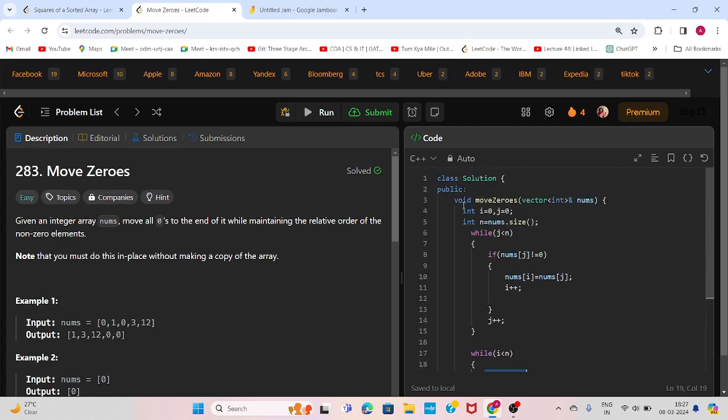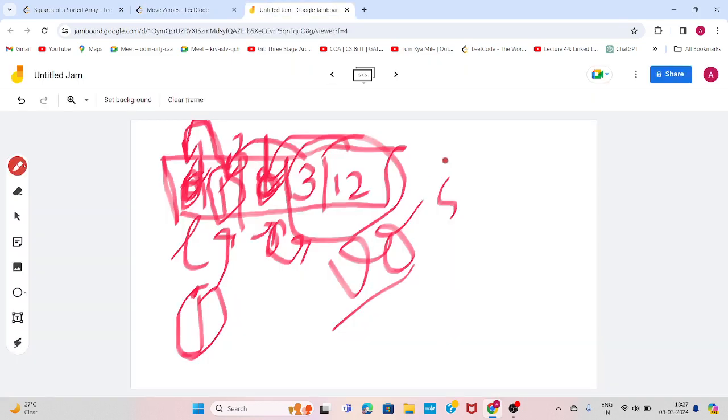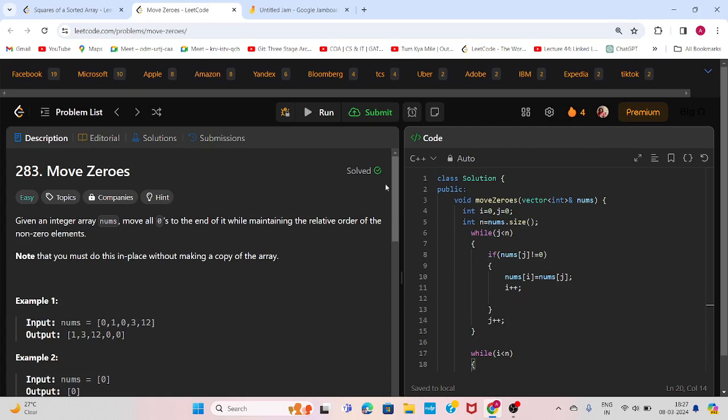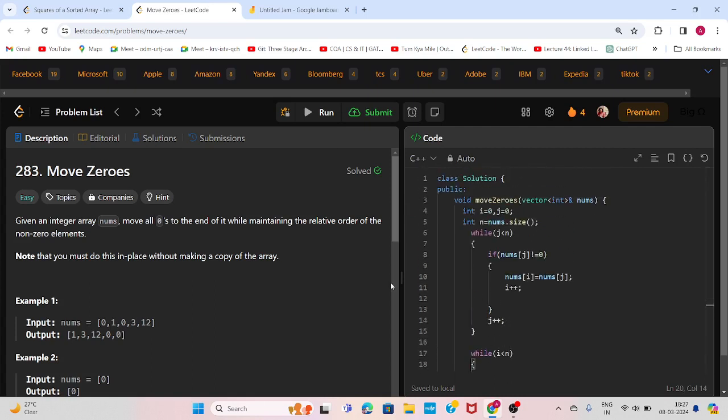So in this way, we reduce the space complexity. There is no extra space, we are taking only O of 1 space complexity. So in this way, we can reduce the space complexity by using the two pointer approach. So yeah, that's it.